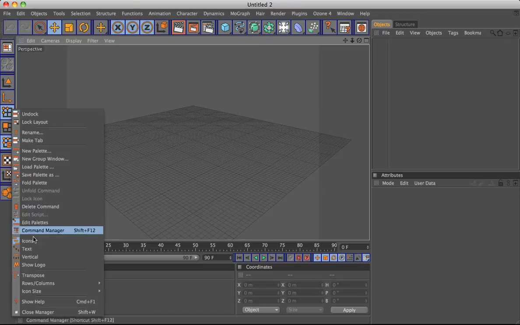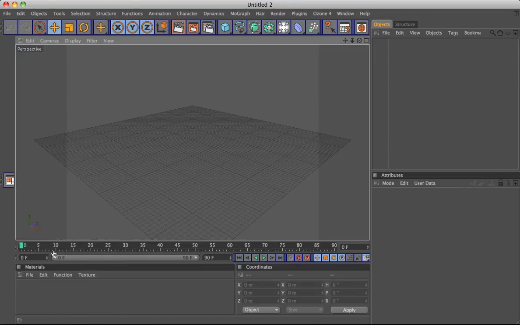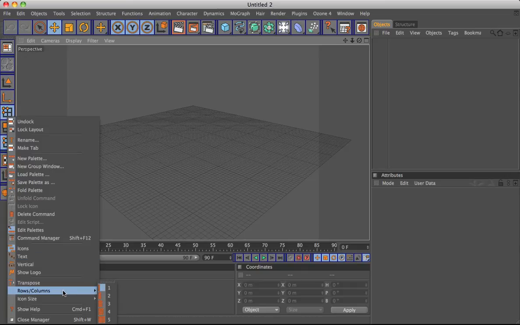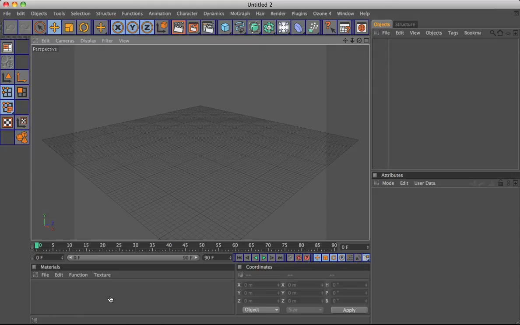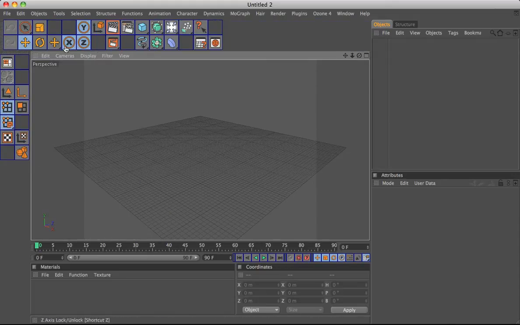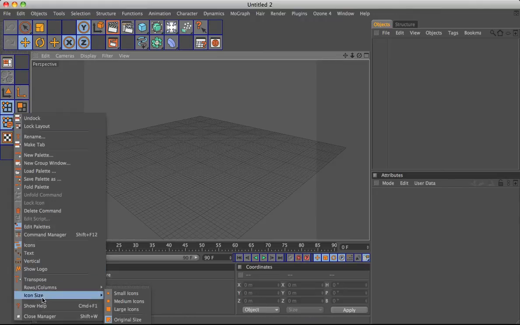You can also do things such as transpose from column to row. Not the best thing right there. Or add multiple rows and columns. I can do that at the top. At the top it will add rows.